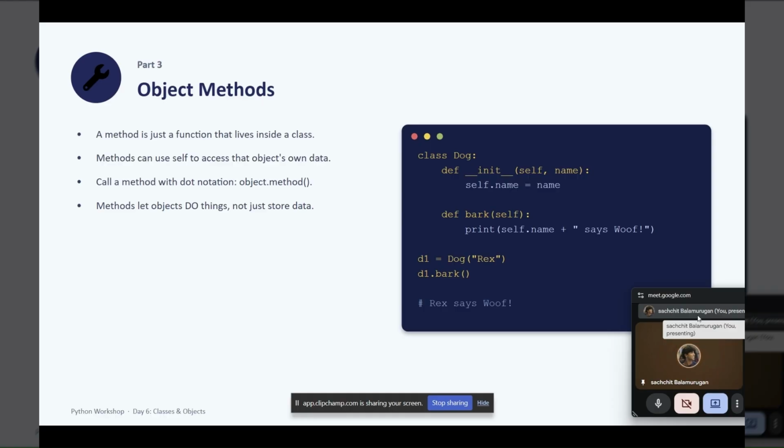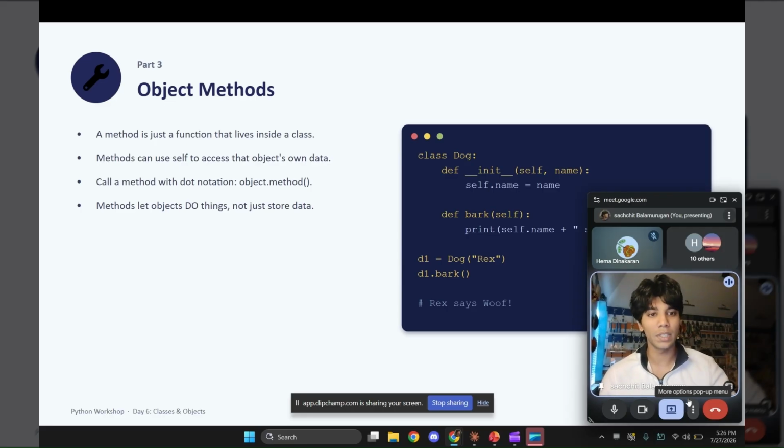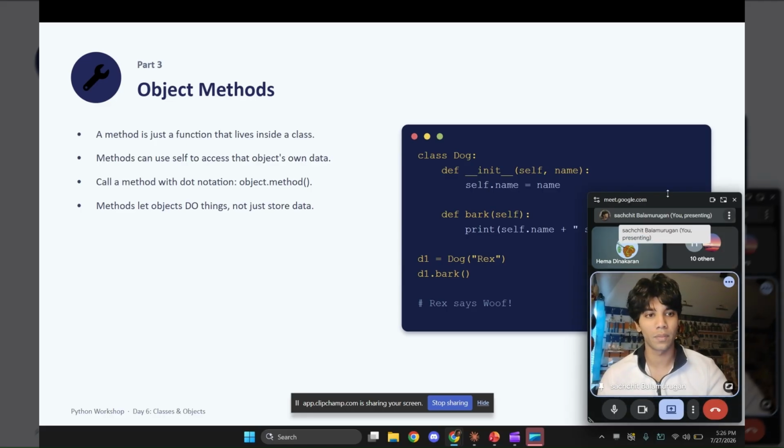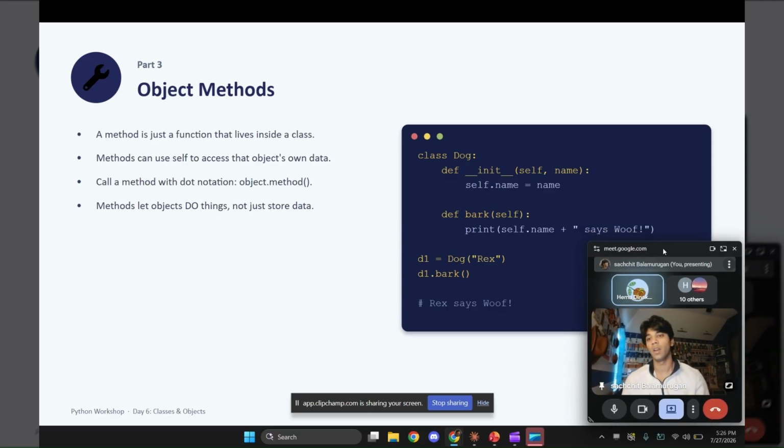All right. So you guys can still see my screen, right? Just checking. Yeah. Okay, great. All right. A method is just a function that lives inside of a class. Methods can use self to access that object's own data. So, like we used before, we can use it here.